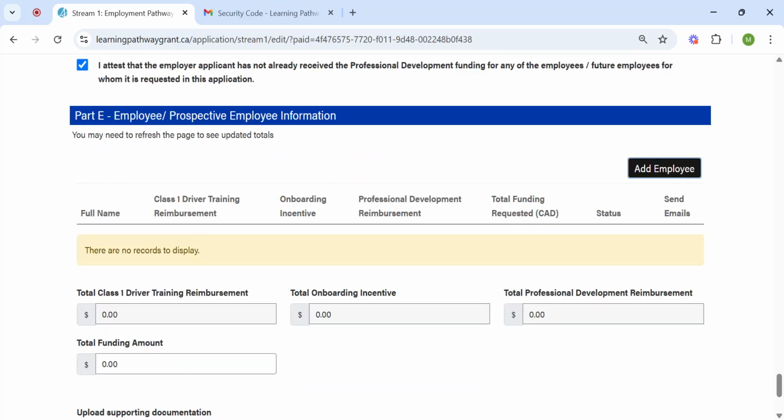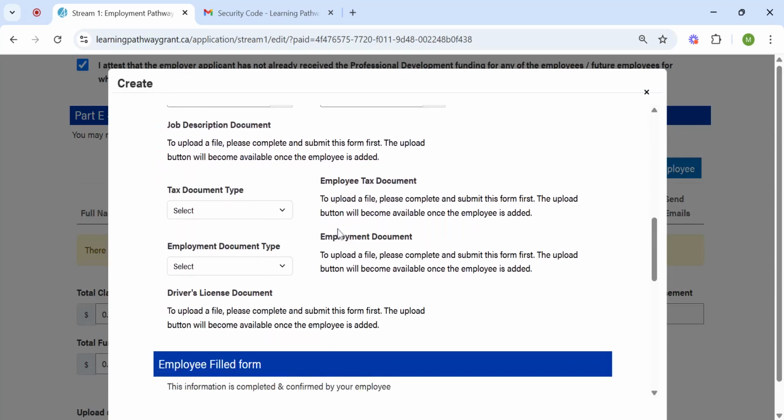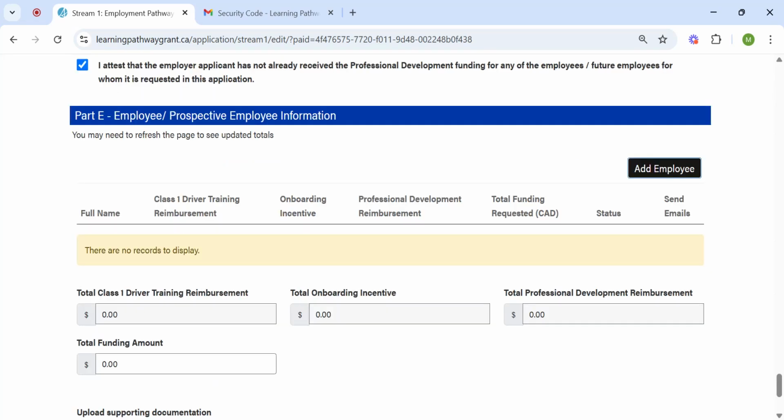Part E will require you to submit your employee information. Start by clicking the blue Add Employee button and filling the indicated fields. Then, click the blue Submit button at the bottom of the window. To add additional employees, click the Add Employee button after submitting the details for the previous employee.